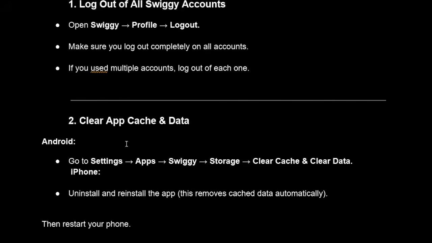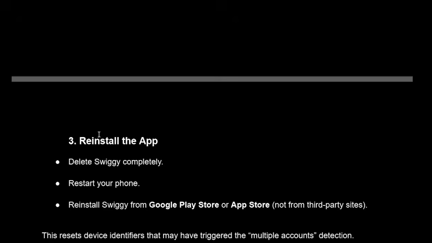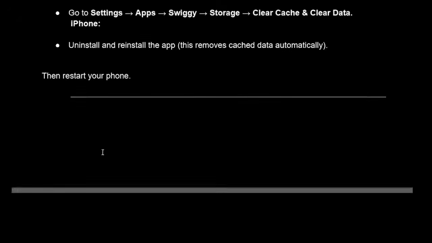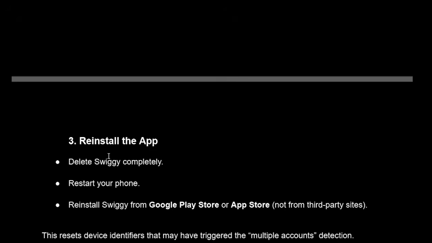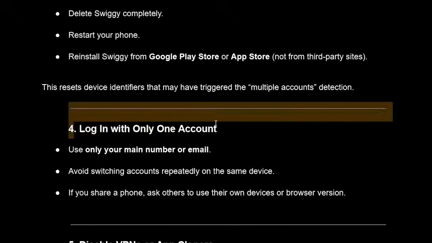You can also try clearing the cache and data. You can find this directly in your settings. You can try reinstalling the app as well after you've done this. As long as you have your account and your details, you should be able to reinstall the app safely. It will reset device identifiers that may have triggered the multiple accounts detection. So again, log in with only one account.